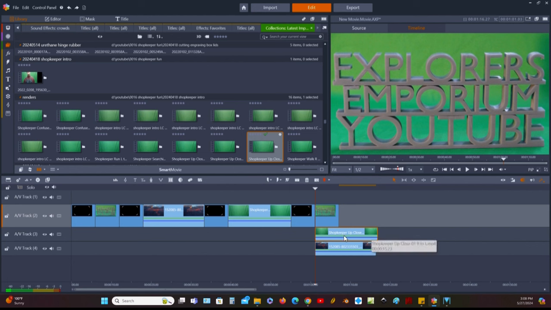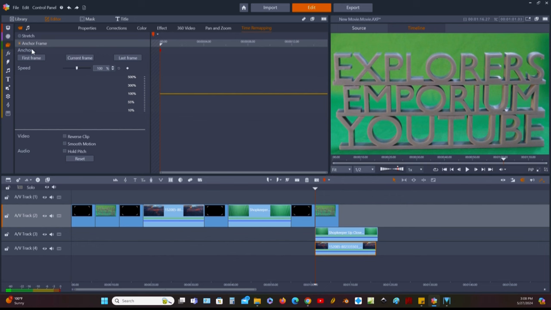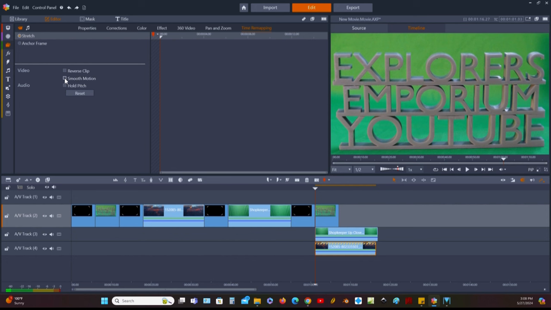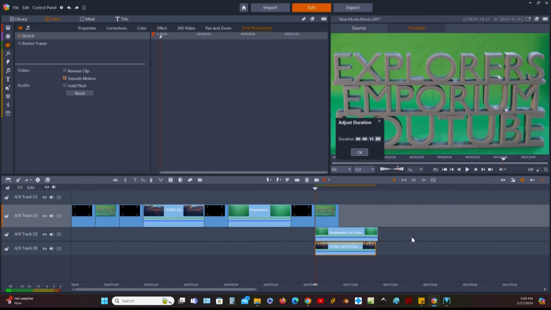Now if you look at these two videos here, one is 15.23 seconds and this one's 15.09. So I need to make that one a little bit longer. I do that by going to time remapping, hitting edit. I'm going to stretch that video and hit smooth motion. Then I'm going to go back down to the video and tell it how long I want it to be. I can make this go really slow motion or I can make things go fast, but we're just going to stretch it out. We're only missing by 0.14 there, so we had to make it just a little bit longer.